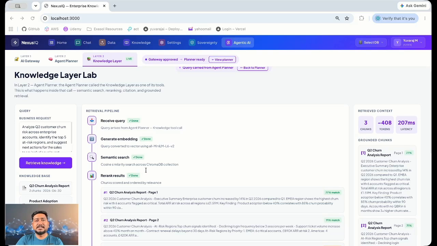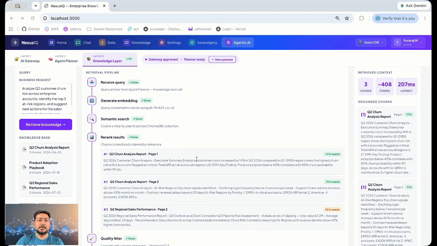This is very important because this is not a keyword search. The embedding captures the semantic meaning of the query. The product adoption signals will match against feature utilization thresholds in our documents, even though those exact words are not in the query. Step 3 is semantic search. The embedding is compared against every chunk in ChromaDB using cosine similarity. ChromaDB is the vector database we are using across this NexusIQ platform. This is running against the relevant documents we loaded, so it's not simulated results. This is from the actual documents we loaded, and then re-ranking by relevance score.